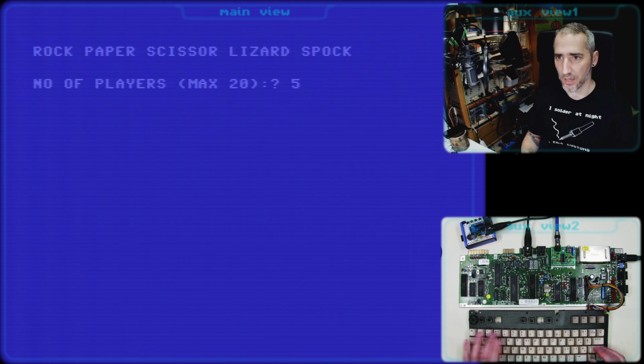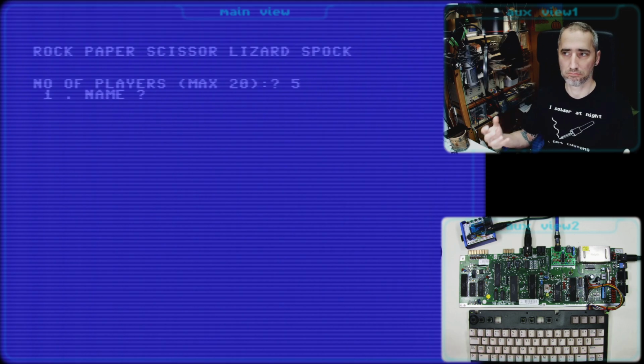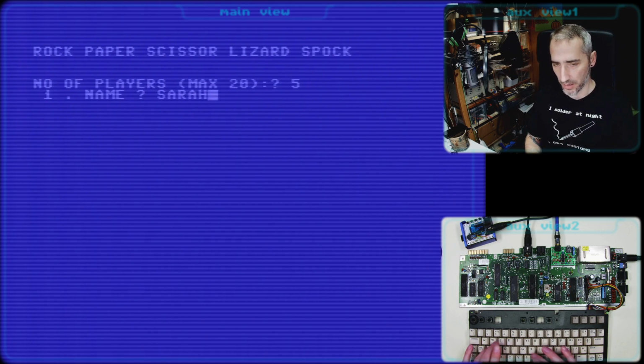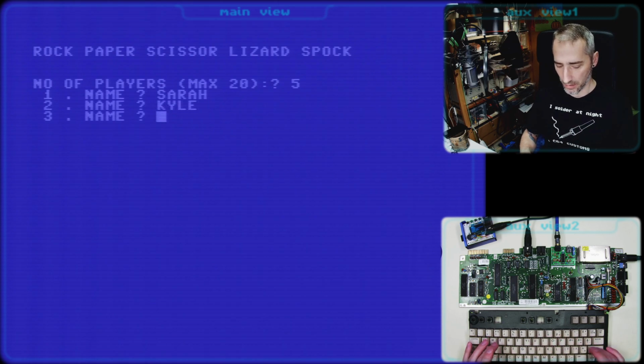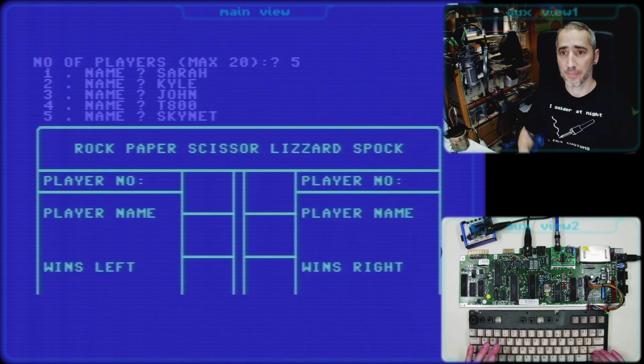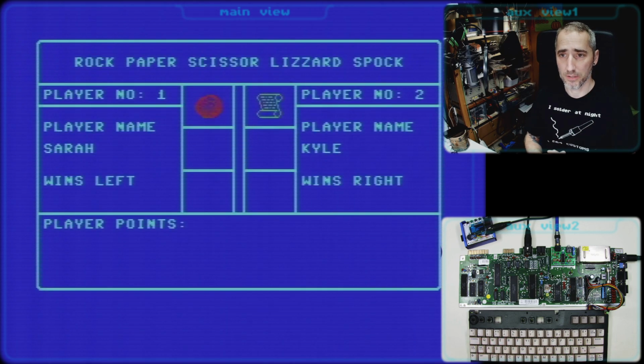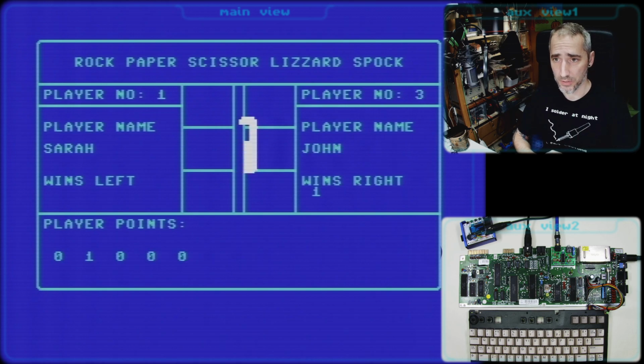Let's pick 5 players, and since it's quite actual right now, let's call them like this. So then we got Kyle, we got John, and we got T800, and we got Skynet. So, and that's the basic screen, or the basic game screen.